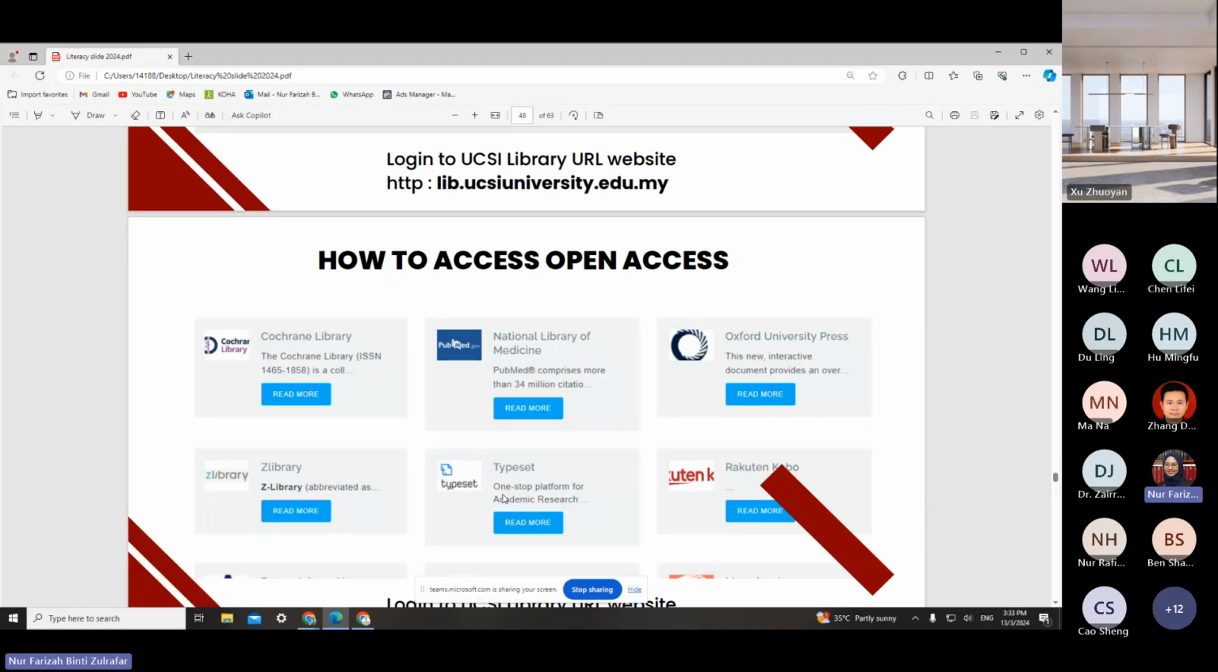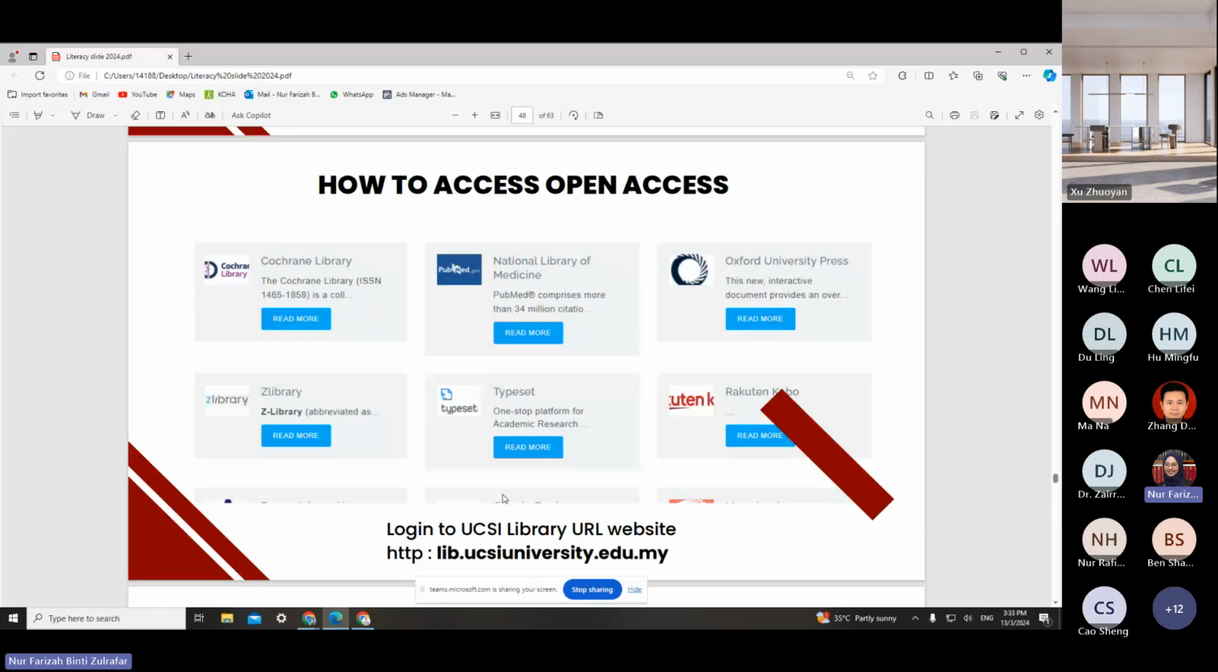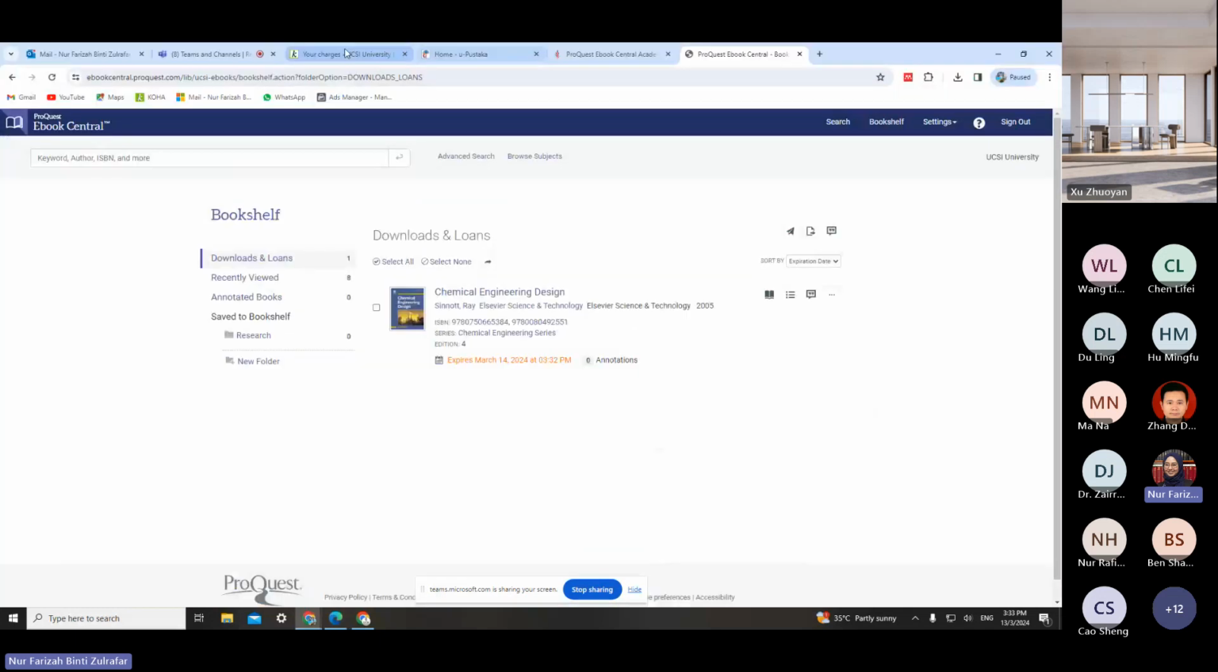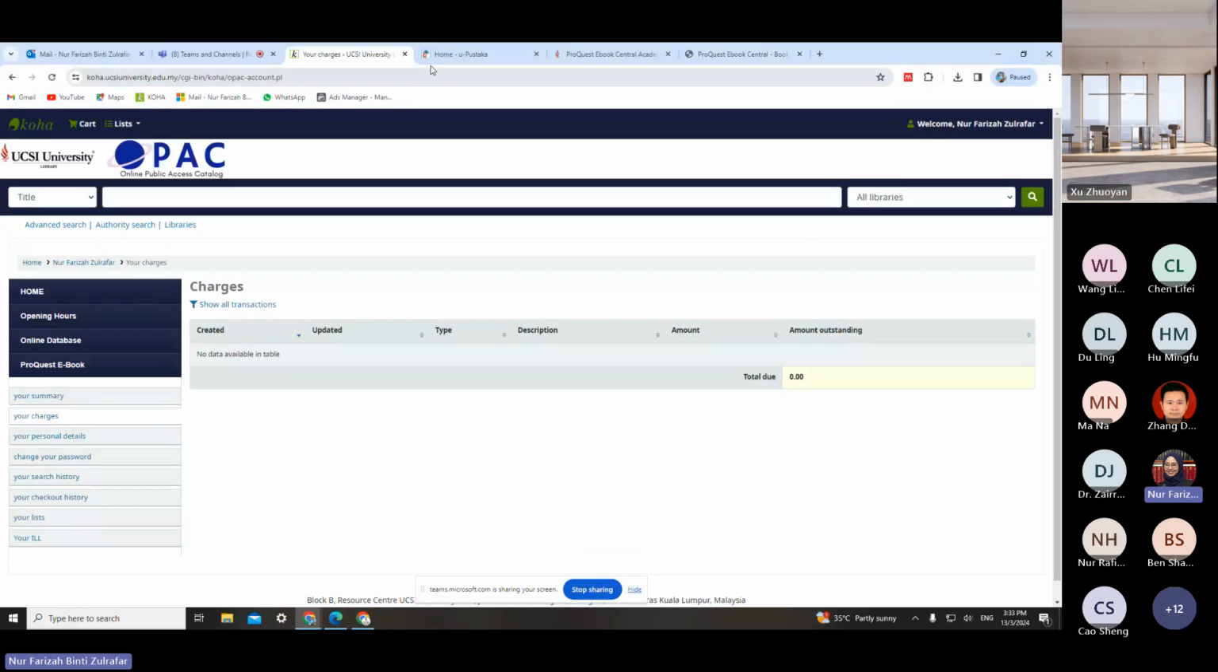Okay, the next one is open access. For the open access, we already provide for you some of the databases that you can get for free. Instead of just using Google Scholar, you also can search the open access provided by UCSI Library. You can search by here as well.